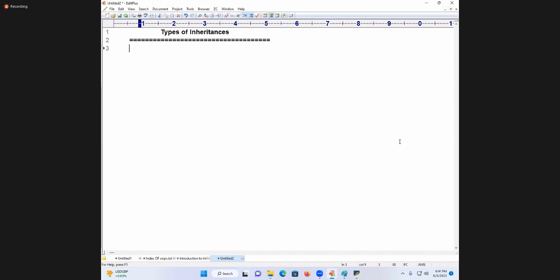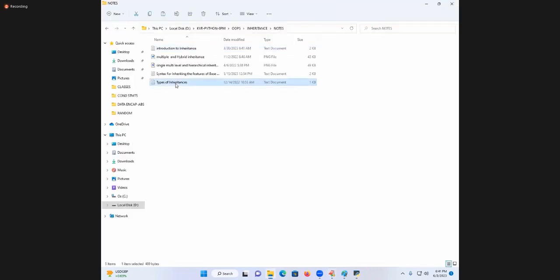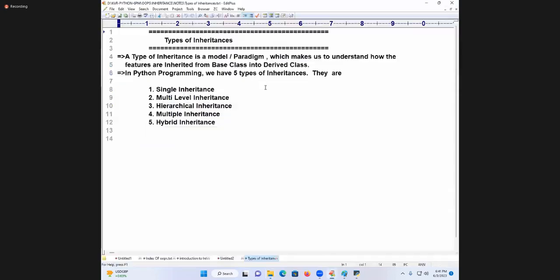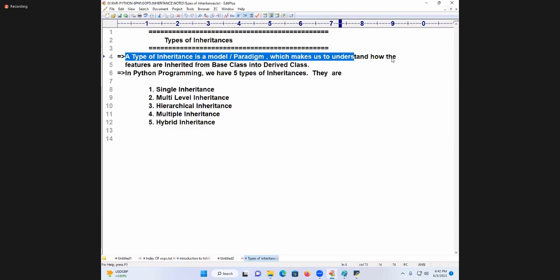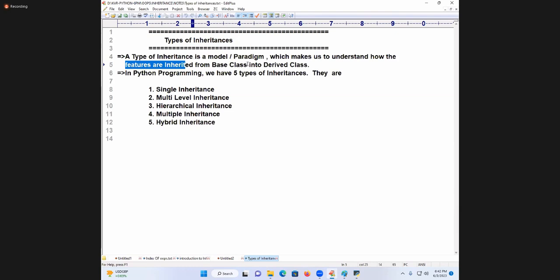Do you know the diagrams also? Right. My dear students, online students, did you understand? Now I am showing types of inheritances. See, students, because I want to concentrate more on coding, typing the same thing is a waste of time. A type of inheritance is a model or paradigm which makes us understand how the features are inherited from base class into derived class. In Python programming, we have 5 types of inheritances. They are single inheritance, multi-level inheritance, hierarchical inheritance, multiple inheritance, hybrid inheritance.